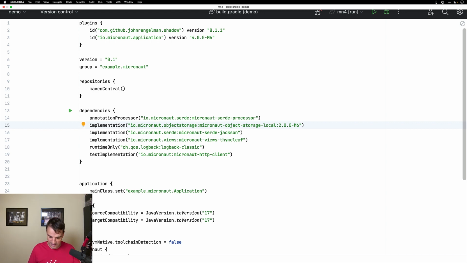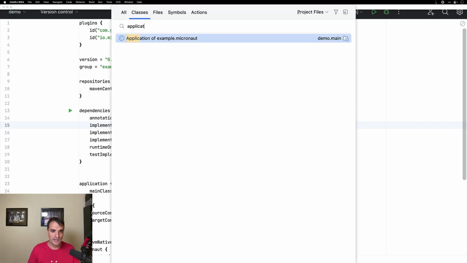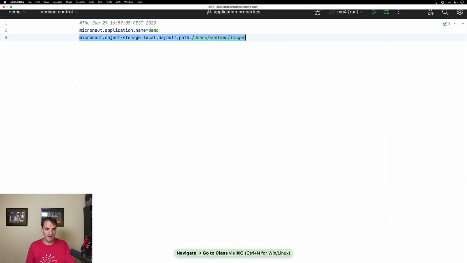I have another thing, apart from the dependency. I have some configuration where I define the folder where I want to save the image. So I am saving to one folder here in my computer. This feature is especially useful for local development and testing. So here I am specifying that I want to save to this folder.